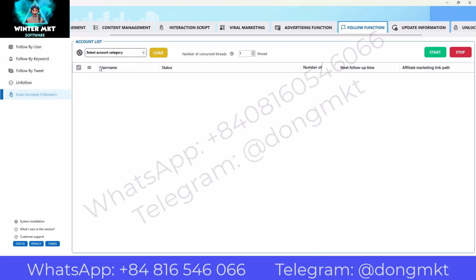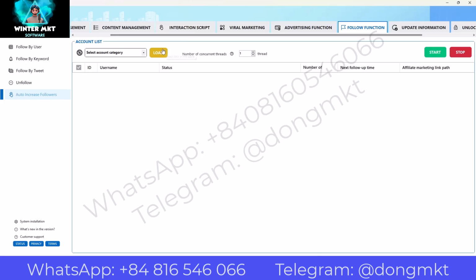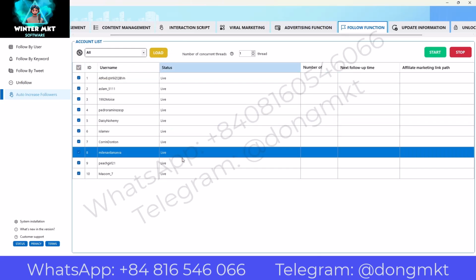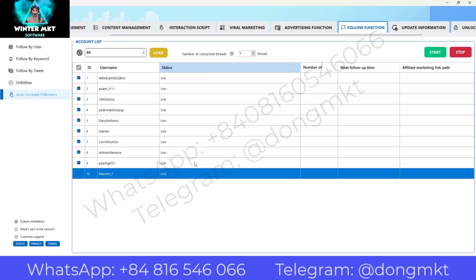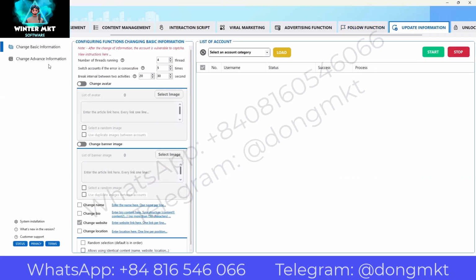This is auto increase account follower, like this. It will be used to follow the account that you want, that you specify. This is update information.